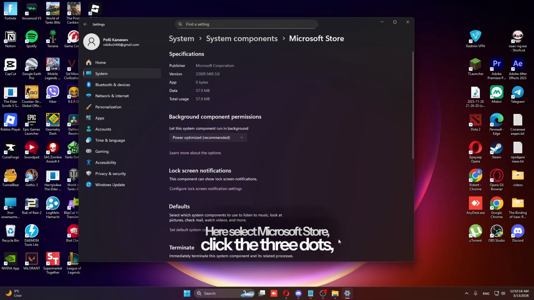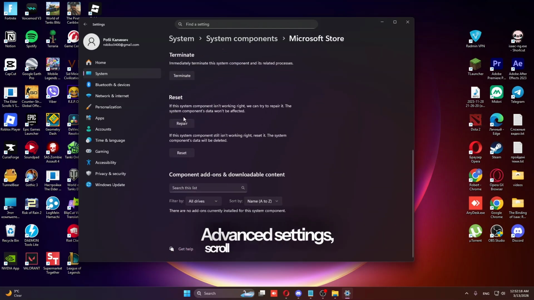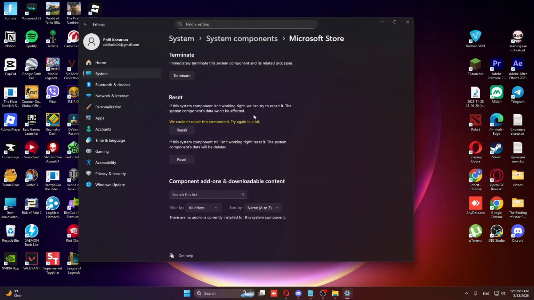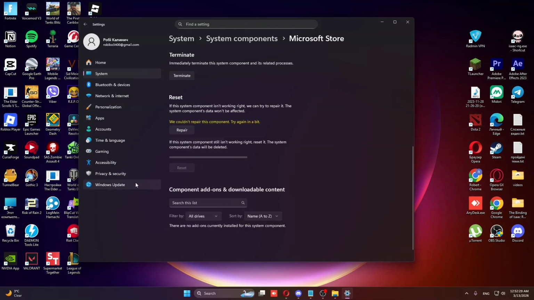Click the three dots, Advanced Settings, scroll down and click Reset. There, and then the settings will reset. There. Or if that doesn't work, click Reset at the bottom. There.